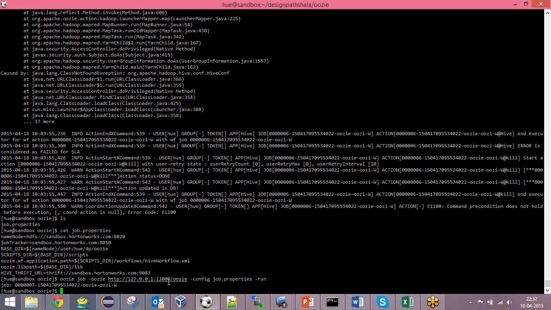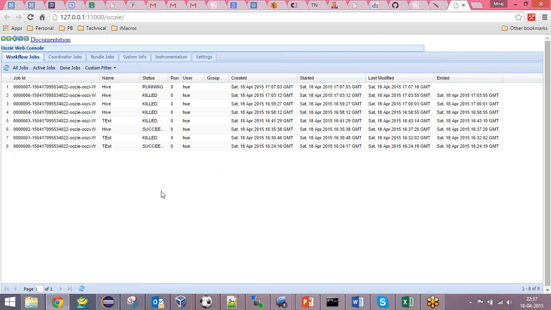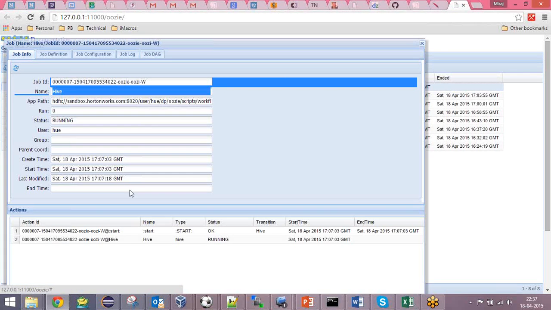So by the time it's running up, there's another UI directly from the Uzi. Right now we are looking at the Hue UI, but there's directly a UI from the Uzi, and you can also look at your jobs which are running up on the Uzi UI other than the Hue UI. So this is Uzi normally runs on, the default port is 11000. So this is the port on which Uzi runs up, and the jobs which you have submitted would be visible over here. This is right now which is running up. If I double click, it will tell me what is the current status of the jobs and the details of the job.